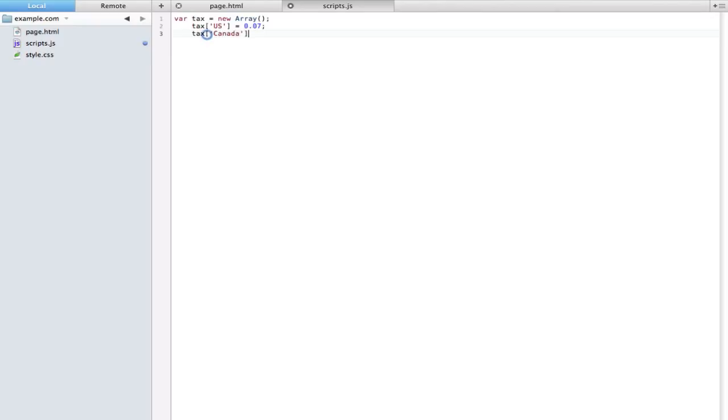So I'm going to go ahead and add in 2 more of them, and this one will be Canada, and maybe this one is 0.09 for 9% tax. Let's add in Sweden, and maybe this one is 0.11, 11% tax. So now we have 3 different values that are part of this tax array.